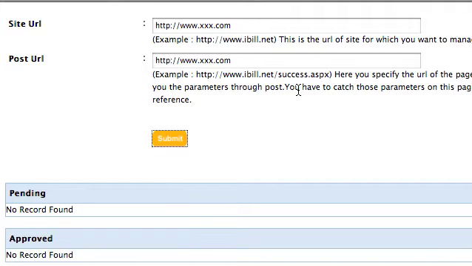Go ahead and enter the same thing in both, unless you are going to have us post to a different page. So for example, in the site URL, it's going to be the main website that you're actually going to be applying for. You need to put in a full address, http://www, whatever the website is, dot whatever.